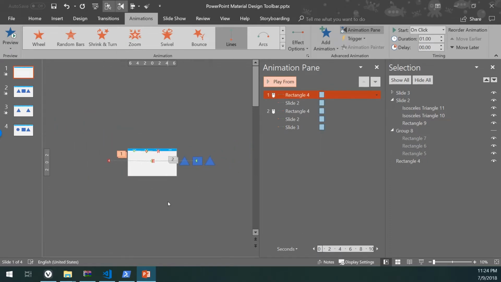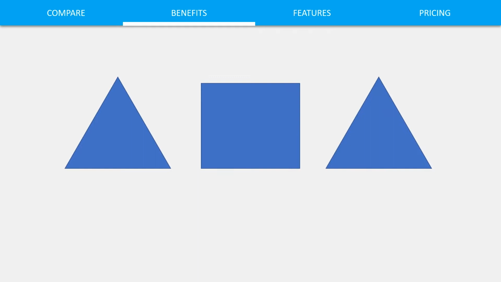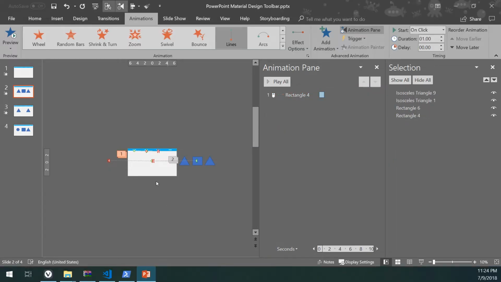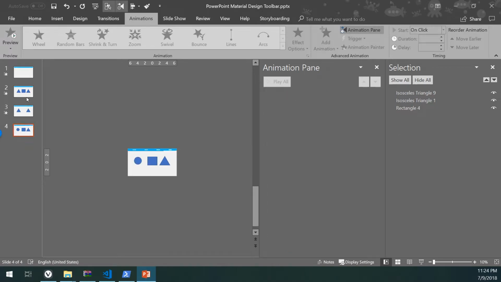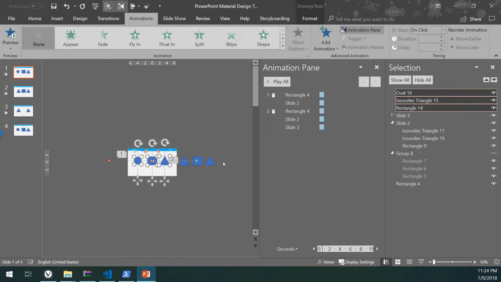As you can see, the effect is created by combining a series of motion paths. I'm going to click here and compare. Benefits. Features. And that moves us to the next slide. Let me delete the second thing. It's gonna copy the last slide. Copy. Then paste it.